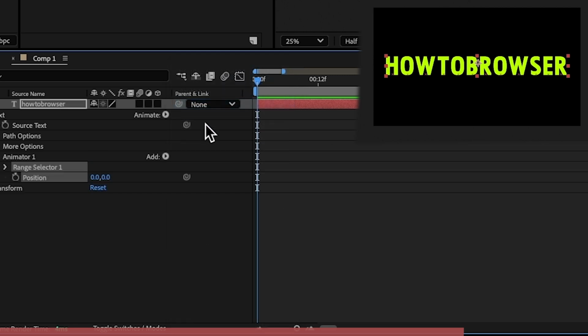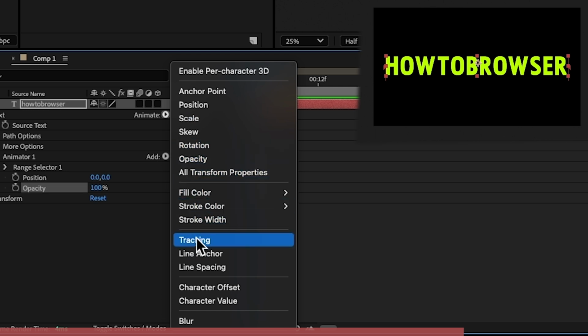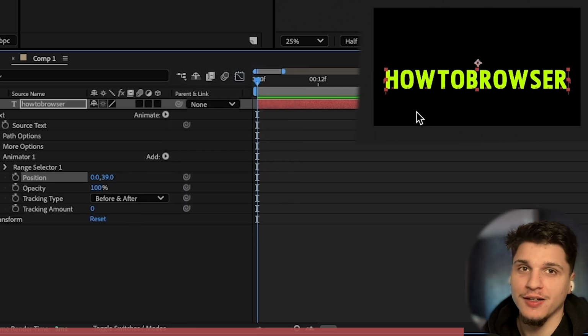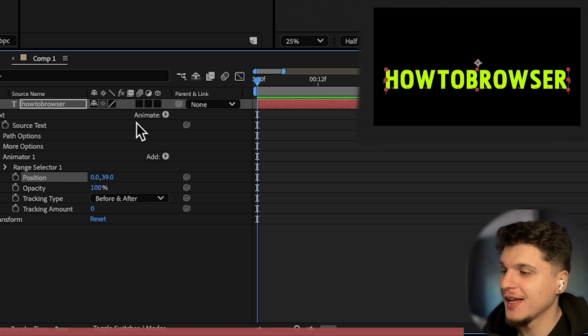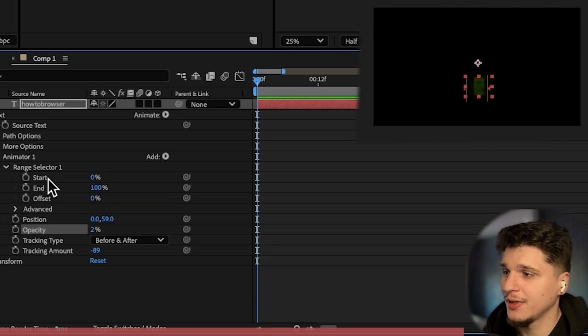Let's add position. And for position, we're also going to animate and add opacity, and also tracking. For position, let's decrease this underneath the anchor points, and then let's decrease the tracking amount. And then we're just going to decrease the opacity. Then we're going to go here to range selector 1.